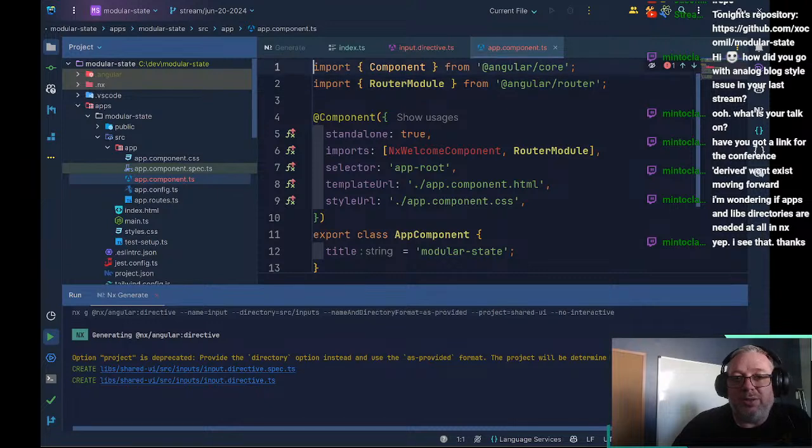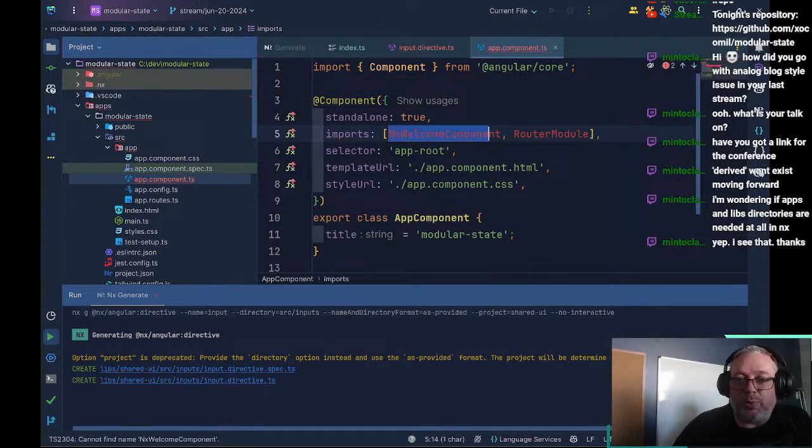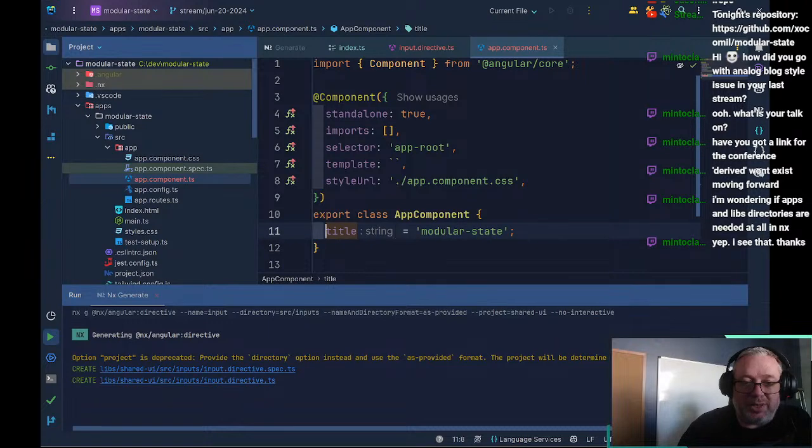We might use the router in the future, so we'll leave. Well, we don't need it yet, so we won't leave it. So we'll get rid of our imports for now. We'll actually be using them soon. And then our template, we won't use a URL. We'll go to an inline template. Boom. We are standalone. We don't need the title either.